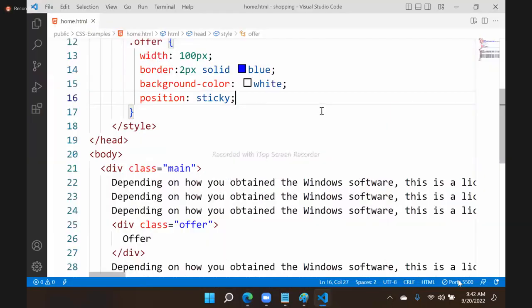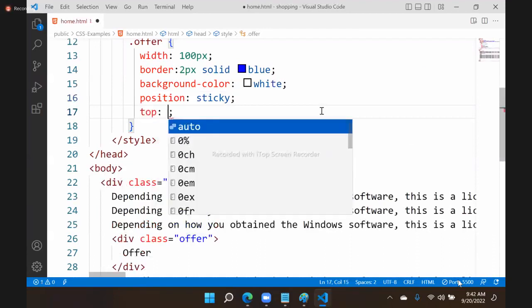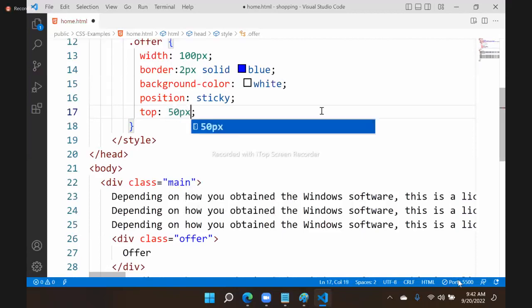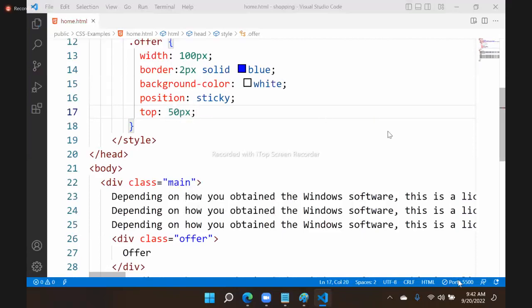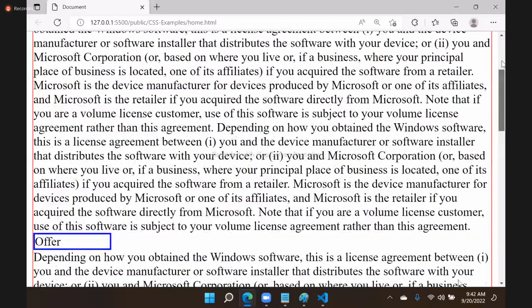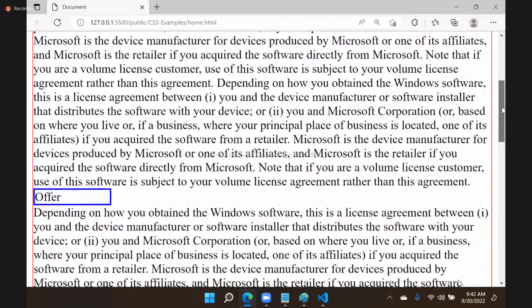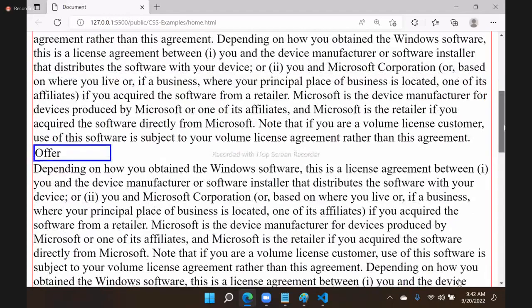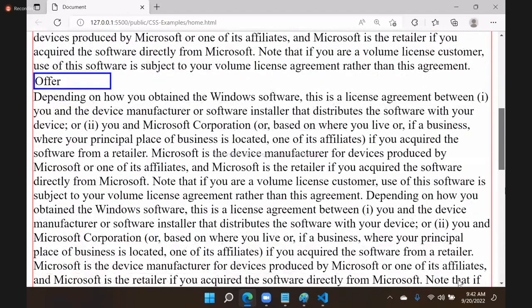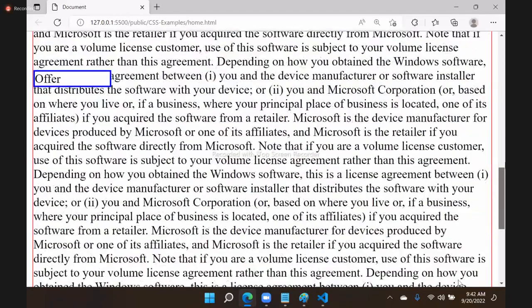Then we have to tell that. So when should it be fixed? After reaching top, because it cannot scroll left and right, as it is present at the same position. After reaching top, how much? Suppose I am giving after reaching top 50 pixels, it should stick. Then you see what will happen. After reaching top 50 pixels, still 50 pixels are there in the top, then it will stick there. It will stick at top 50.